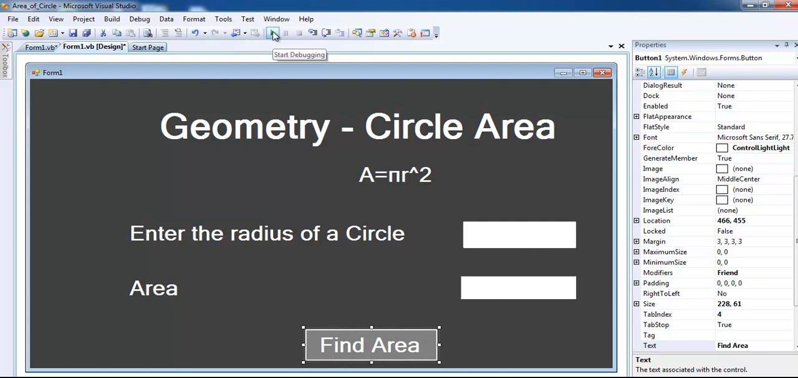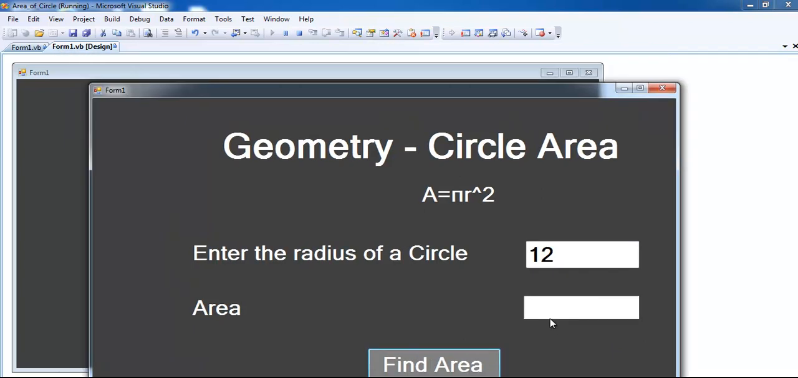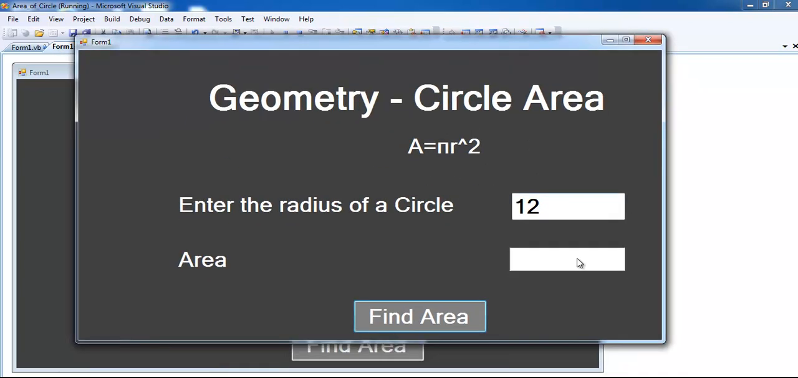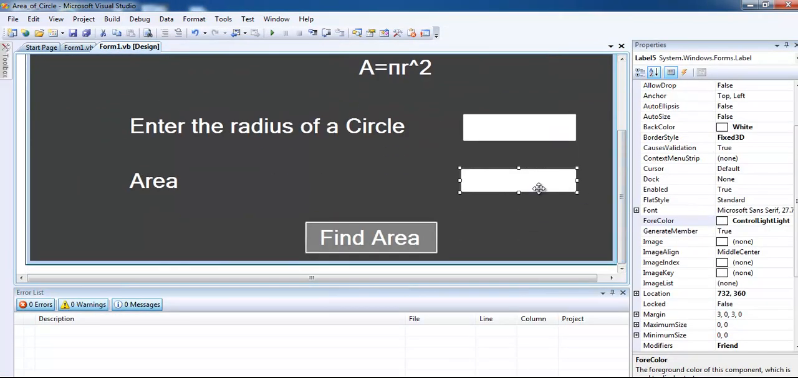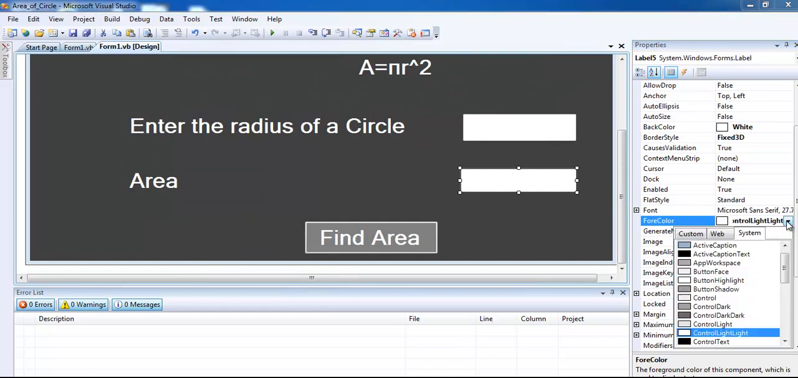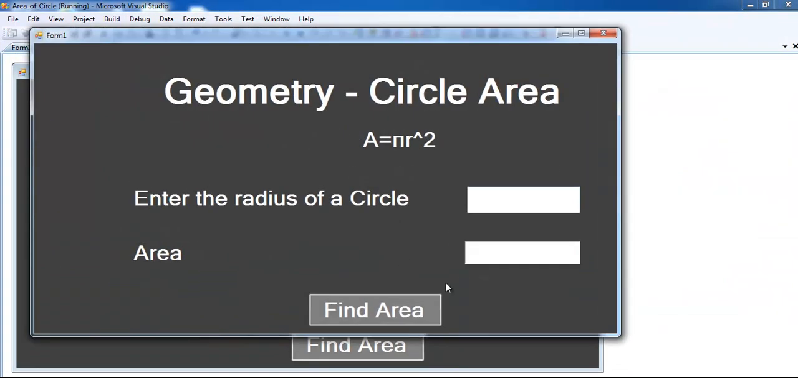So if I run my program right now and I enter, let's say 10 in there, and click on this, it should give me the answer right here. So let me check. Nothing happens. Let's see. You cannot see anything there, though the answer is right there, but we can't see it because the font color is white. So let's come in here and change the font color back to black and run the program again.